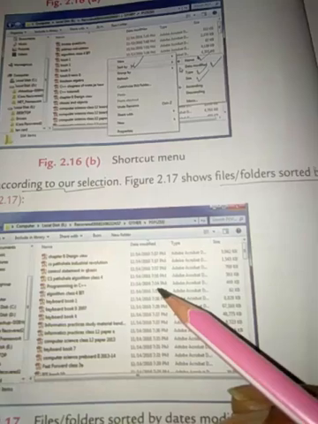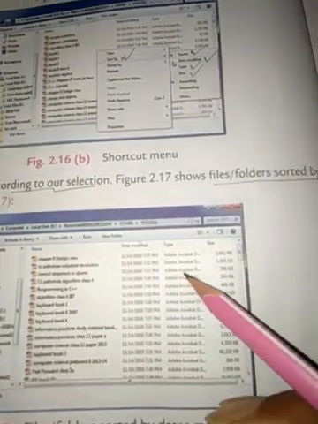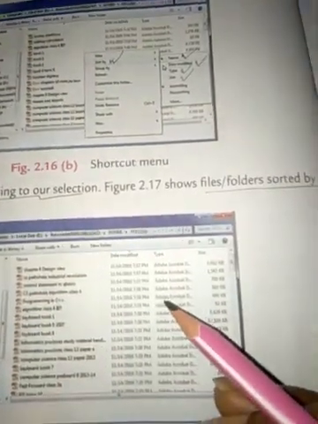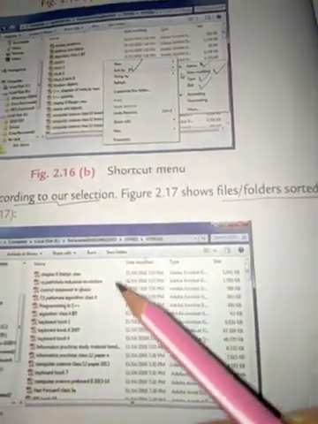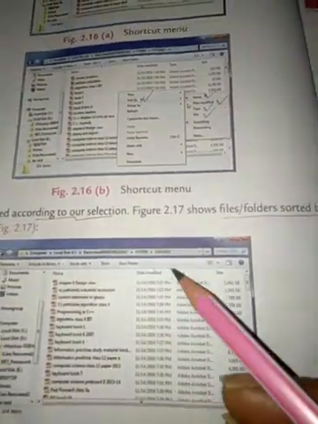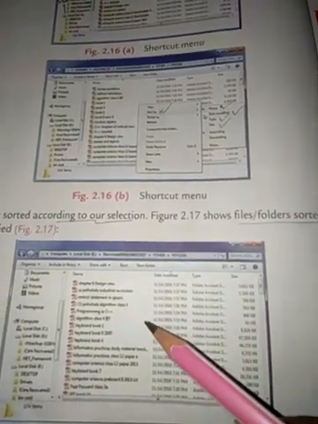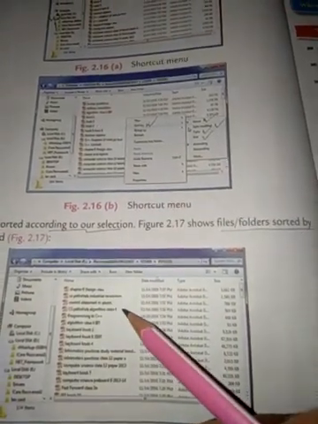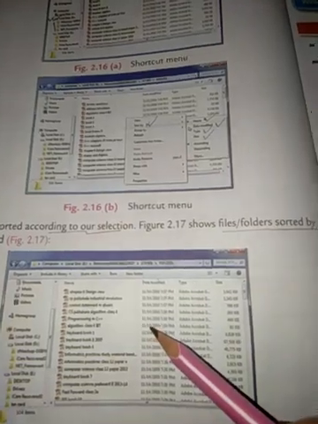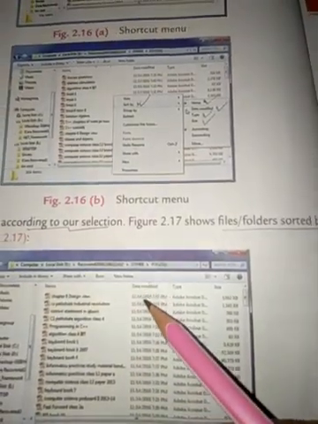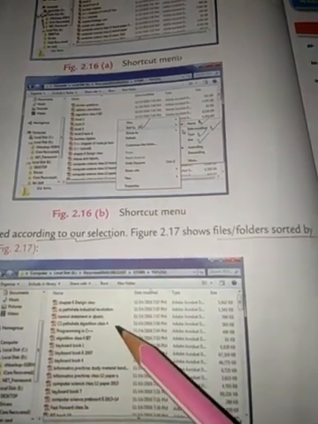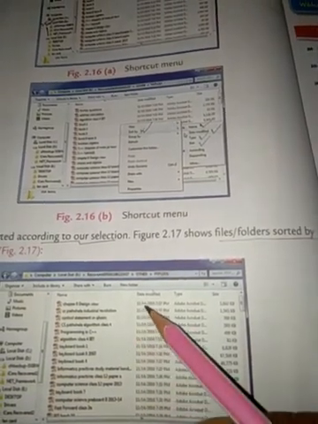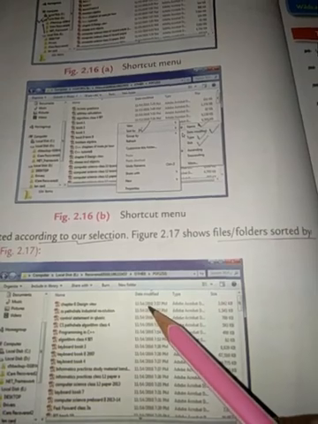You can have a view over this area of the selected local disk E drive. Date modified, this one. These files are sorted by this selected option, date modified.